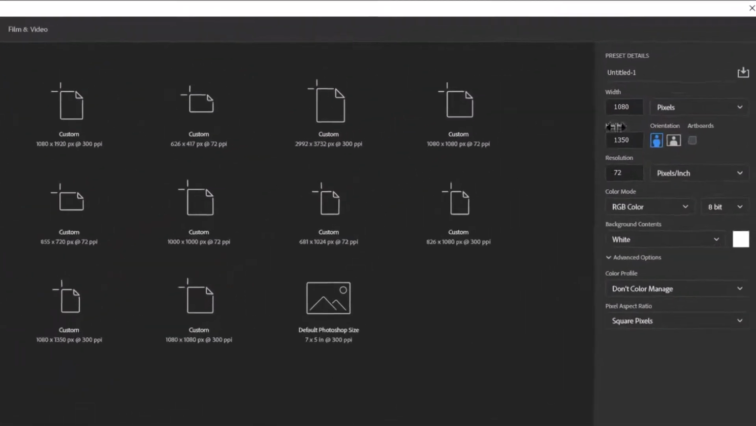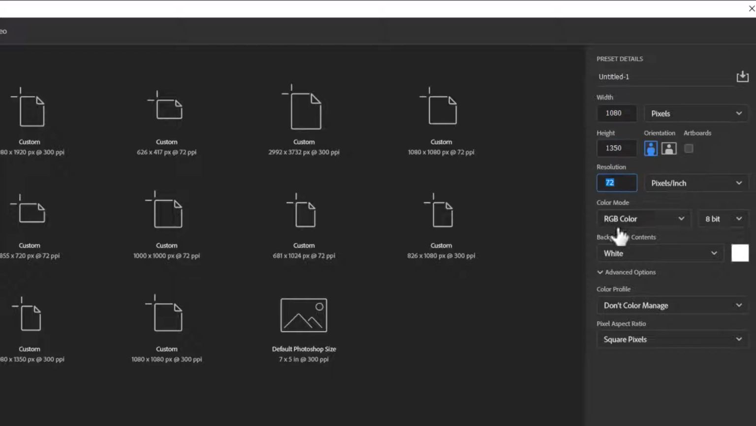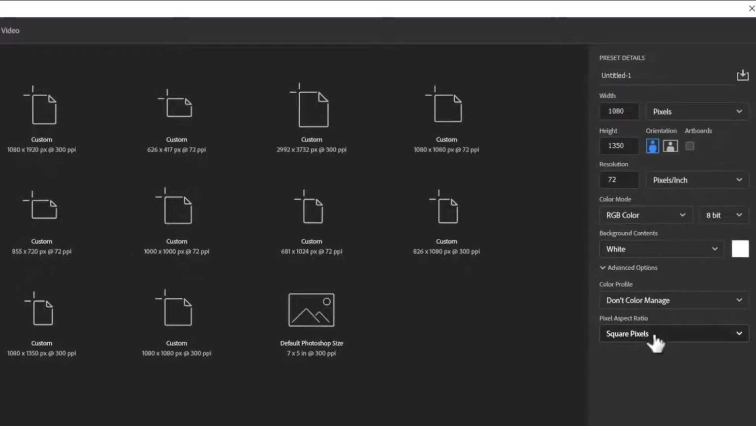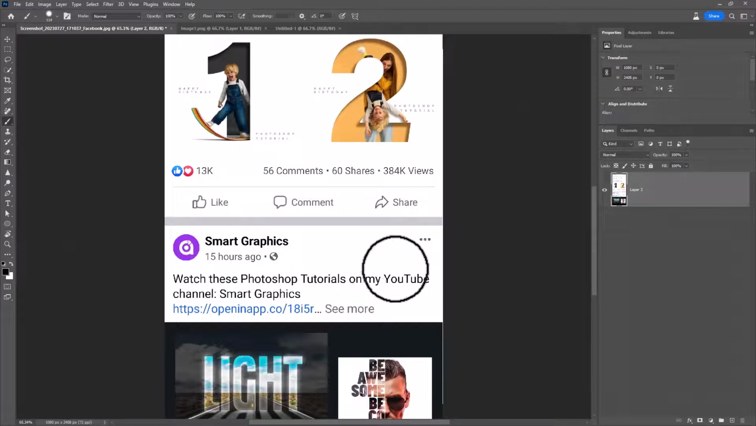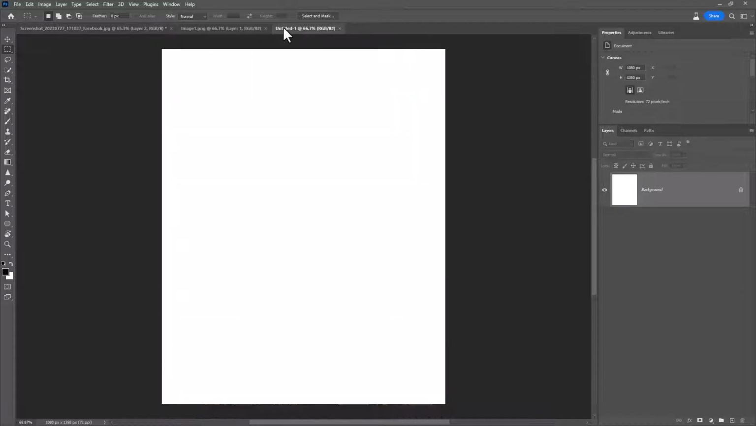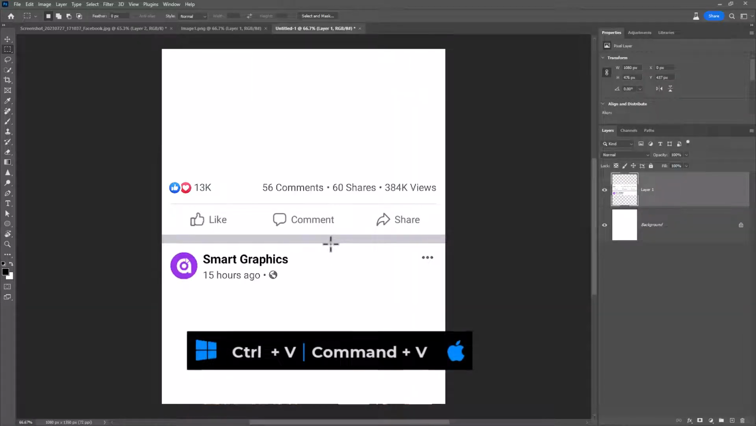Create a new document with these details. Take a screenshot from your Facebook. Select this area. Press Ctrl-C to copy. Ctrl-V to paste.